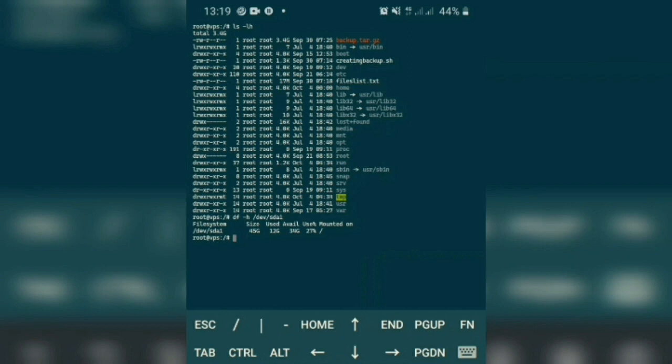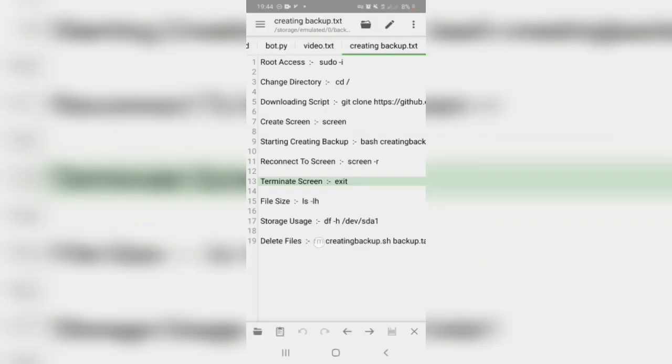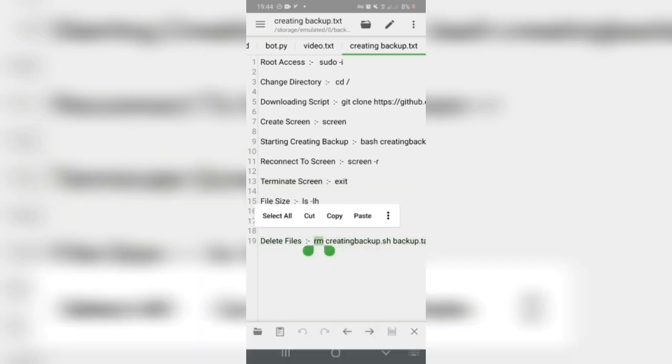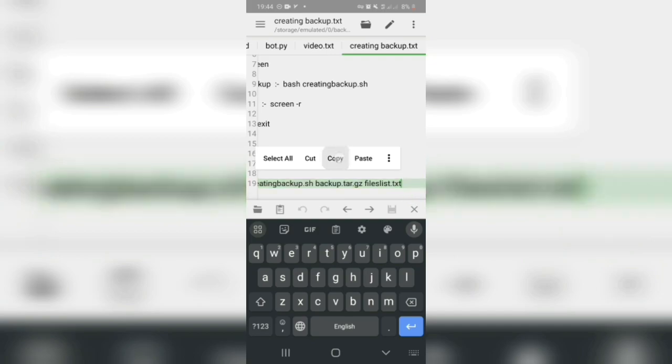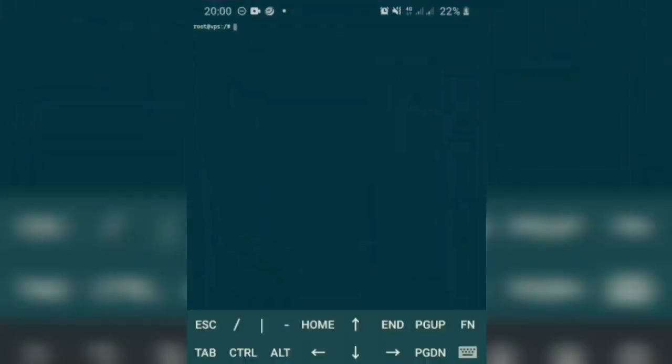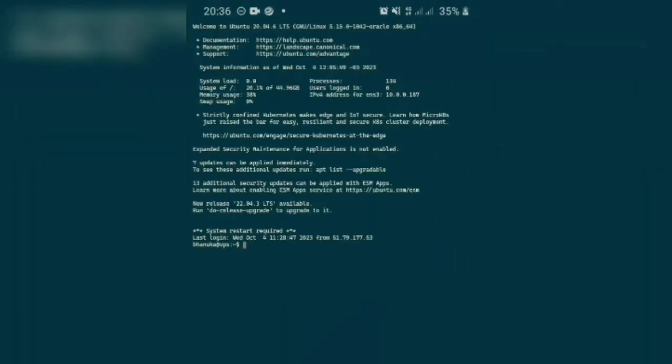After you store the backup.tar.gz, fileslist.txt and SSH private key files, you can delete the backup.tar.gz, fileslist.txt and creating backup.sh files. Go to the creating backup.txt file, copy the delete files command. Go back to your VPS and paste the copied command and press enter.